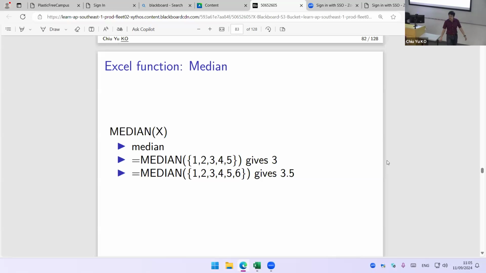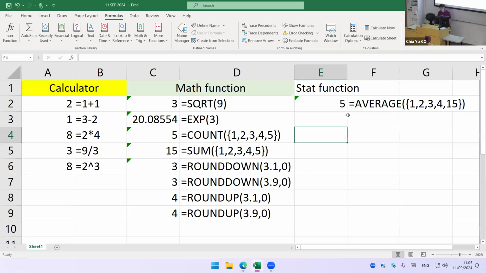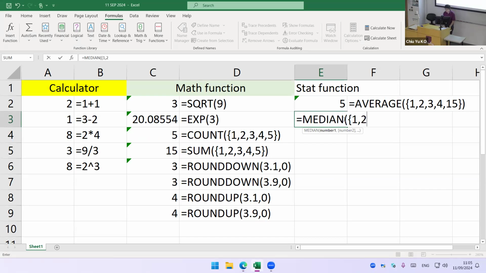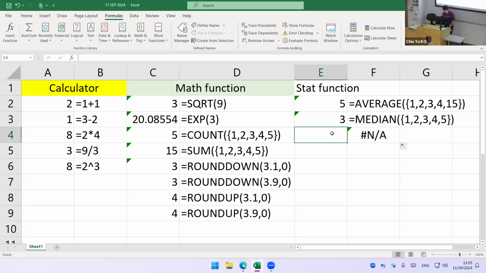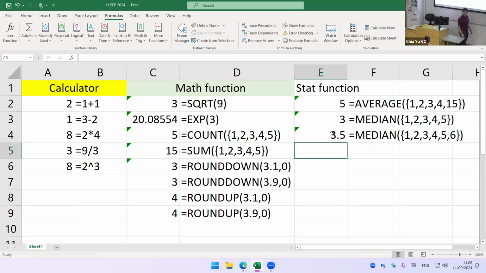And next is the median, which you'll be happy about, because you don't need to scratch your head to count the number of observations. The median is just the middle of the observations, right? For 1, 2, 3, 4, 5 the median is 3. For 1 to 6, it's 4 and 5 averaged. Let me show you here to make sure you get it. So we have MEDIAN, and you put 1, 2, 3, 4, 5, and this gives you 3. And if you have 1, 2, 3, 4, 5, 6, it should give you 3.5.